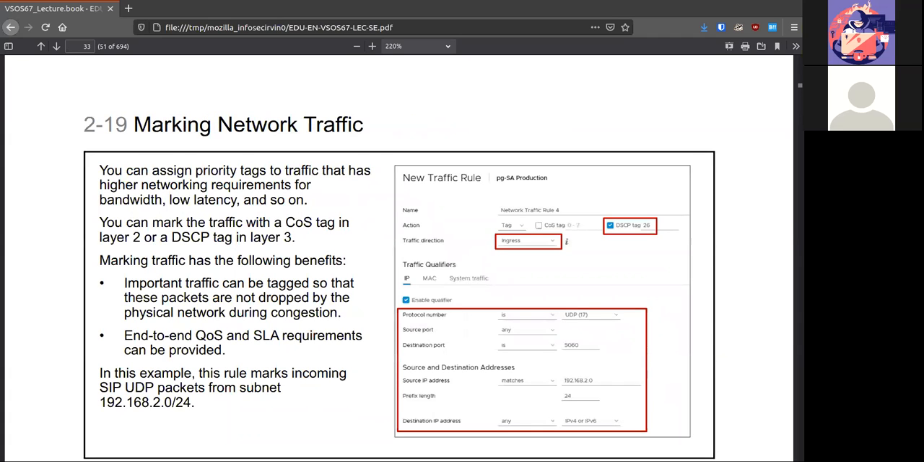We can mark network traffic with a COS tag for layer 2 traffic or a DSCP tag for layer 3. These taggings can help ensure that packets don't get dropped by the physical network. We can do quality of service and SLA requirements by using these marks.